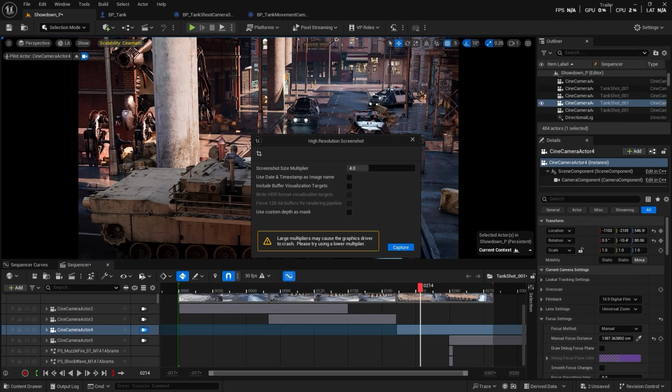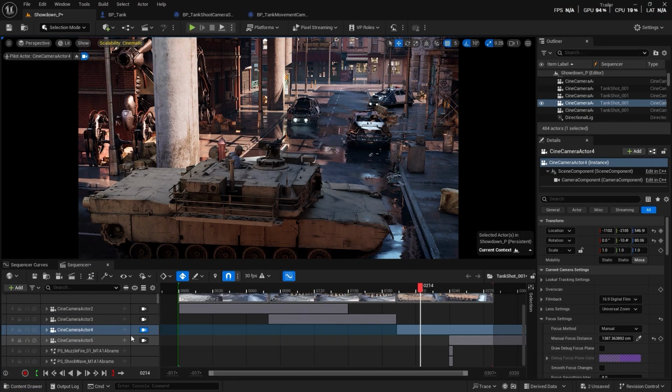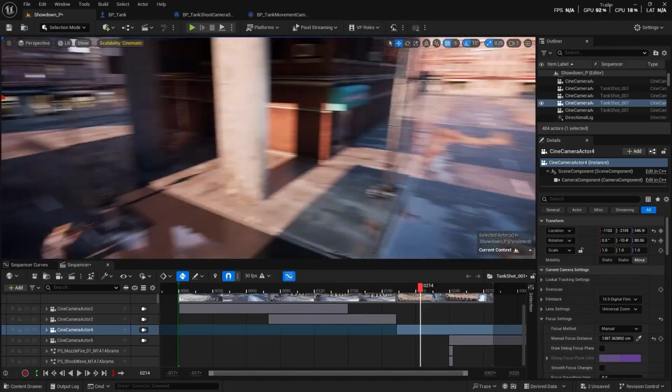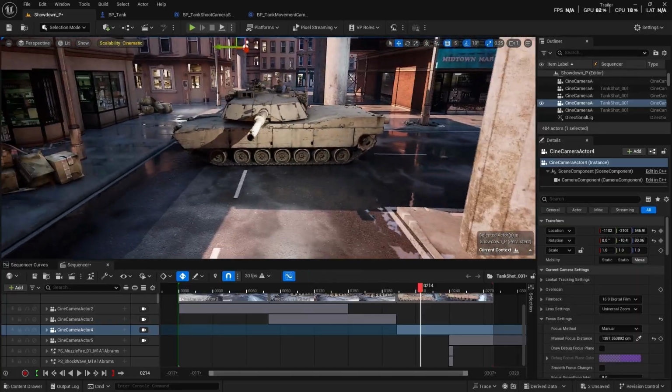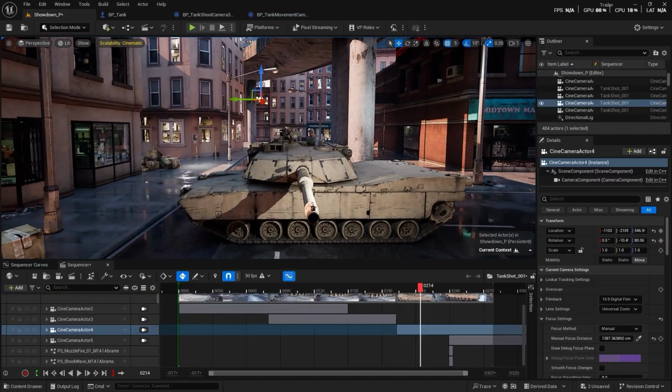Even if you don't have a camera anywhere, you can still take a screenshot. I'll come out of the camera, then I can come to this angle. We just want to take a screenshot right from here. I'll enable game view mode like this.